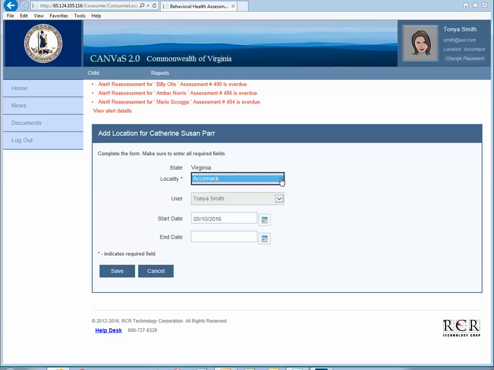So we're going to add, if you're a case manager, you can only add a child in the locations for which you have accounts. Once a location has been assigned to a child, the system will not allow the child to be deleted from the system. So since Tanya is a case manager in Accomack, that's the only choice she has. You do have the ability to put in an end date, but you may also leave that blank. That end date is helpful if the child moves to a different locality and you want to put an end date for when they were in your locality.